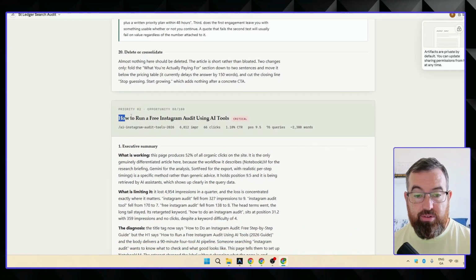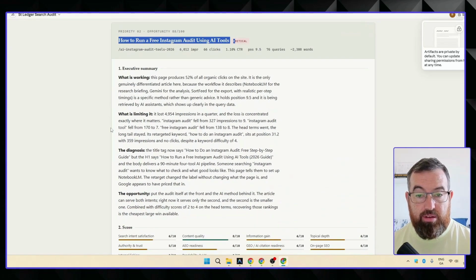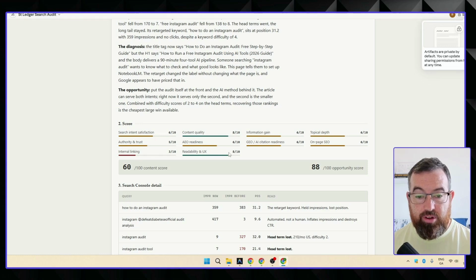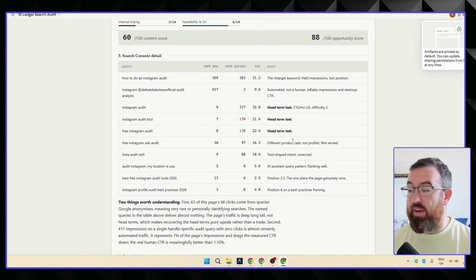Again, you can see how to run a free Instagram audit. Again, massive opportunities here in what we need to change. Content quality is good, readability is good, and some of these other areas just need to be improved. So again, I'm definitely going to look into this.